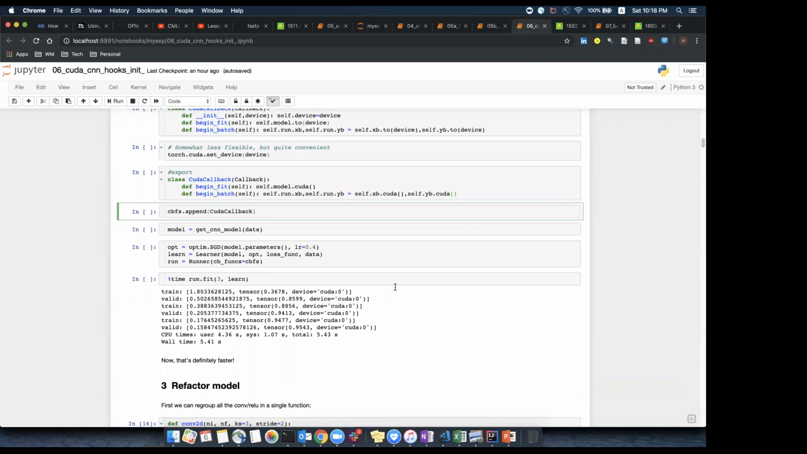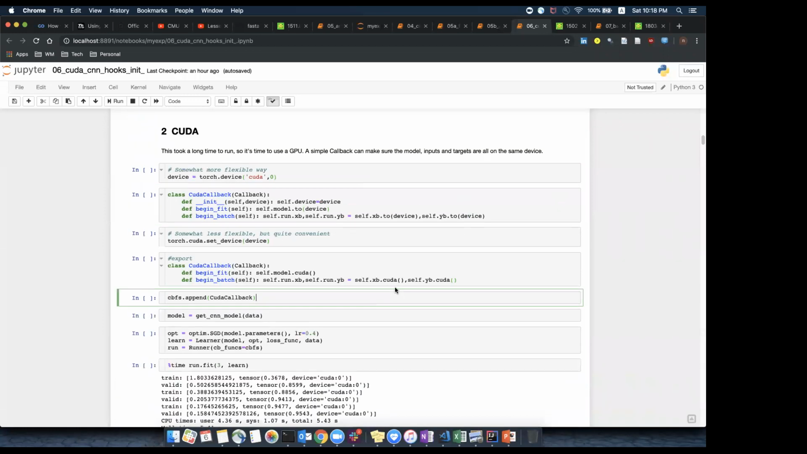Niraj, I have a question really quickly. Yes. There are two definitions of CUDA callback, and the first definition has an initialization line, but the second one doesn't. So why is that? Why is the second one missing an initialization line?